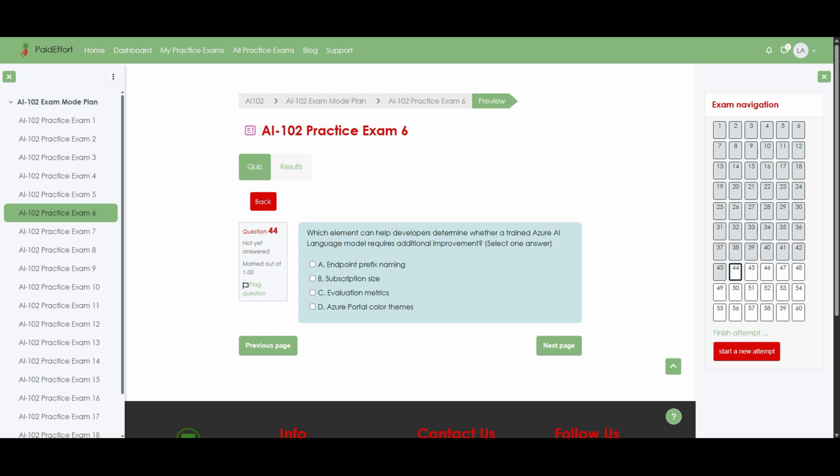Question 44. Which element can help developers determine whether a trained Azure AI language model requires additional improvement? Select one answer. A. Endpoint prefix naming. B. Subscription size. C. Evaluation metrics. D. Azure portal color themes. The correct answer is C. Evaluation metrics. Now that we've reviewed all the choices, let's clarify why this is the deciding factor.